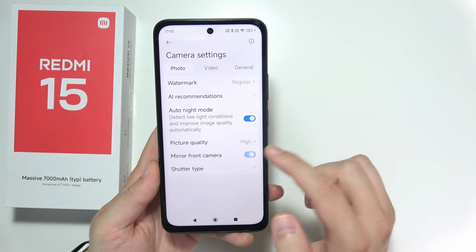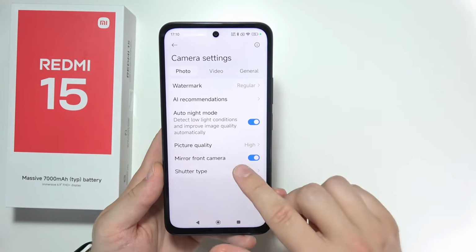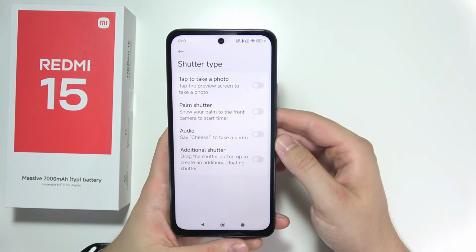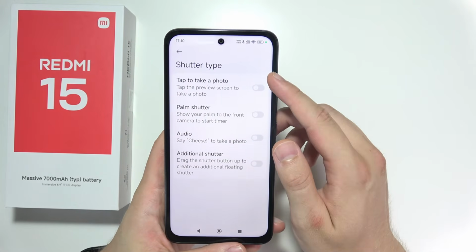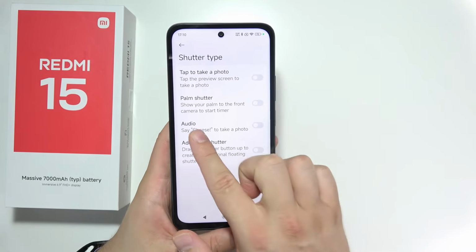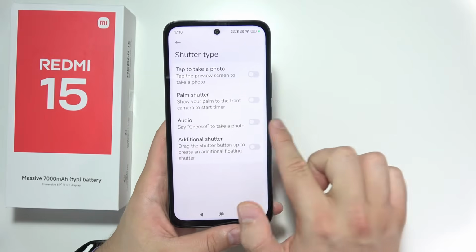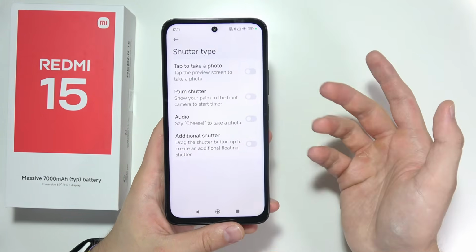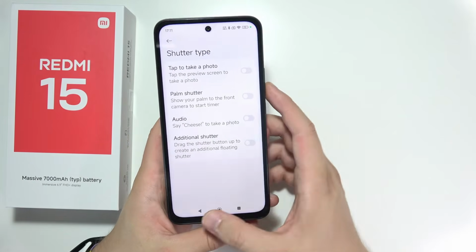We can turn on and off this mirror front selfie camera feature, and we can activate some shutter type features, like we can tap to take the photo. We can use our palm to take selfies. We can use audio shutter by saying cheese, we can take the photos, and we can find additional shutter. We can drag the shutter button to create an additional floating button.